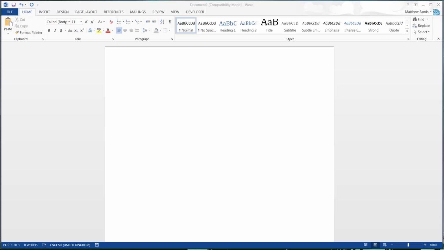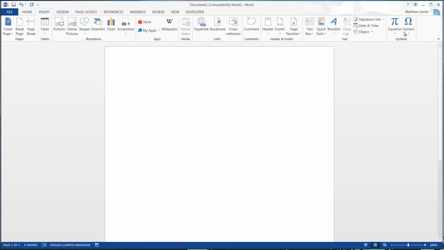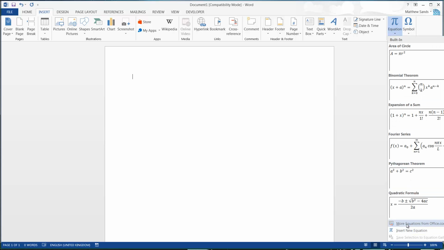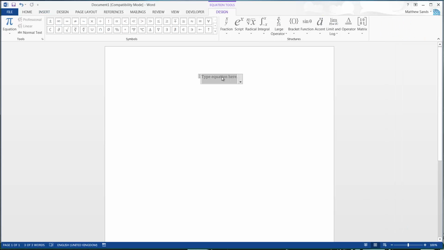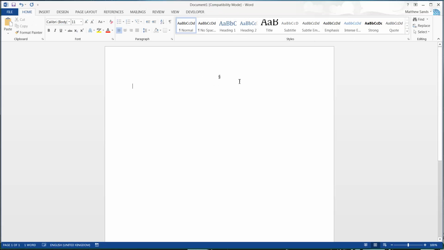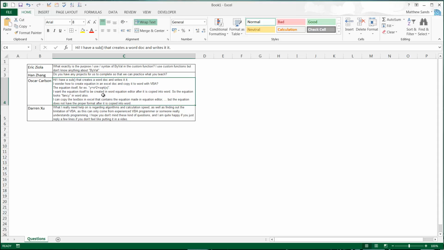So for those of you who don't know what the Word Equation Editor is, if you go into Insert and then Equation and then Insert New Equation, it just lets you type cool equations in there with all the different symbols. There's just this better way of putting your formulas into Word. I can copy the text box into Excel that contains the equation in Equation Editor, but the equation does not have the proper format. So really here, the question is, how do you add things into the Equation Editor using VBA?